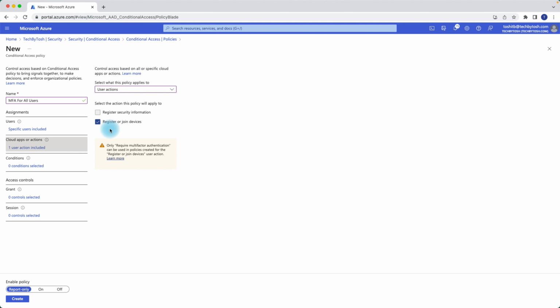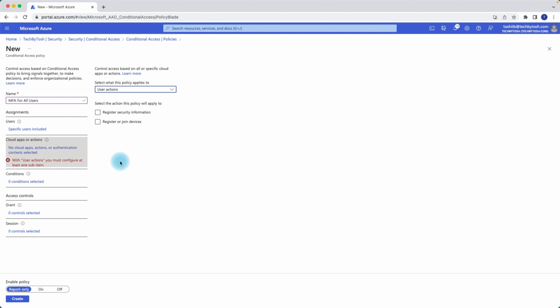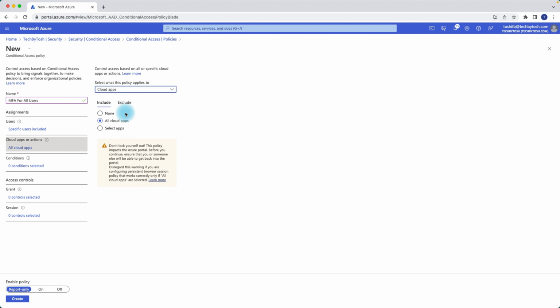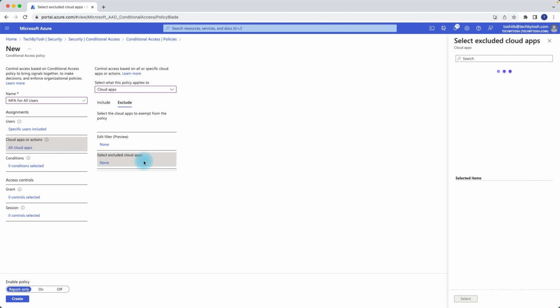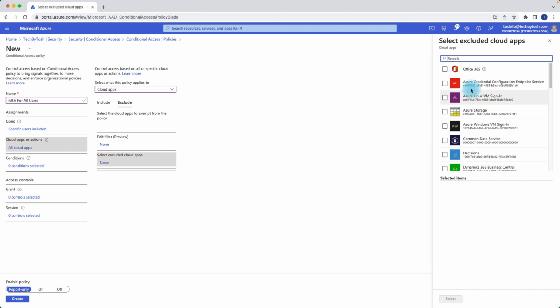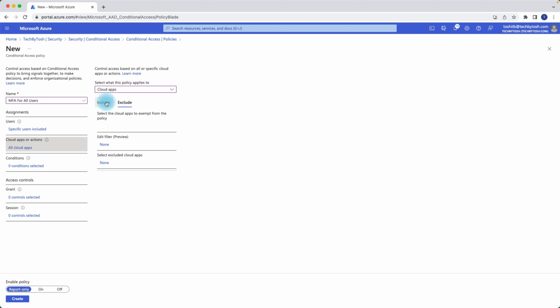The other option is about register or join devices. This policy can only be enabled on a require multi-factor authentication policy. So this is where the users are trying to register or join their devices into your Azure space. So let's uncheck this box, and we just want to go to the cloud apps and enable this for all cloud apps. Again, you can exclude any of the cloud apps that you don't want this policy to apply to. You can click on select excluded cloud apps, and you can select any of the apps that you don't want this policy to be applied to. But we want this to be applied to every single app, so we're just going to go back to the include button and say all cloud apps.